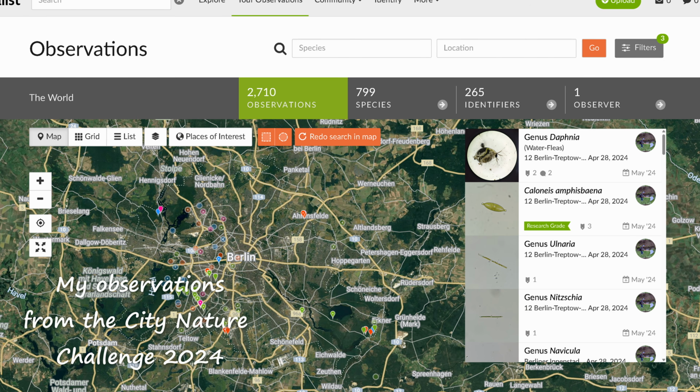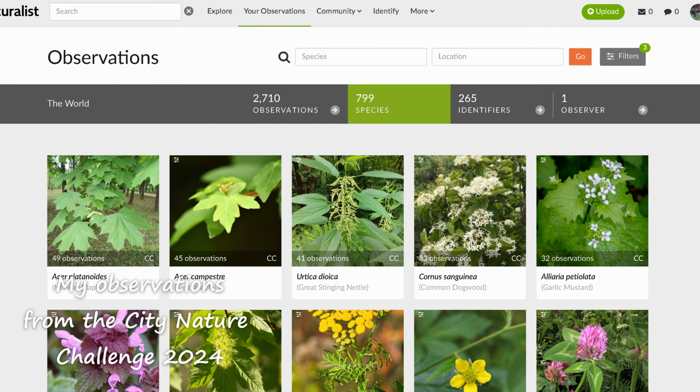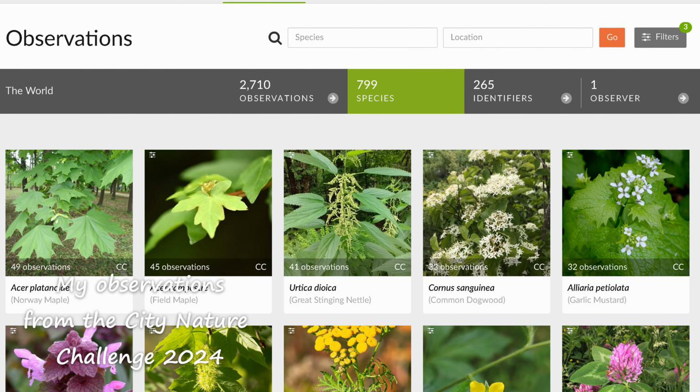For me personally, the City Nature Challenge is a fun opportunity to try and see as many species as I possibly can in a short period of time. Last year, over the 4 days of the challenge, I was able to document over 700 species in the city, and this year I'm obviously going to try and top that.